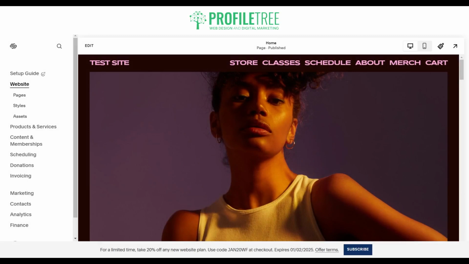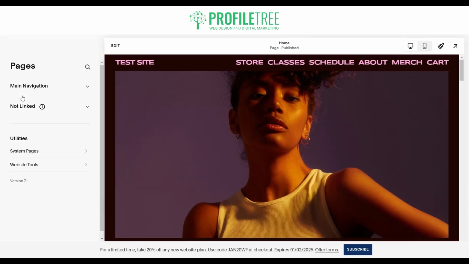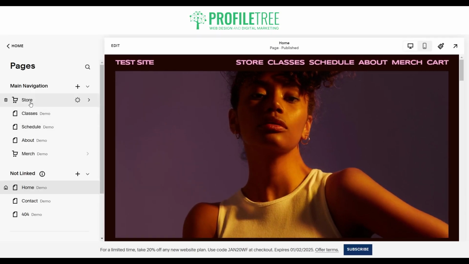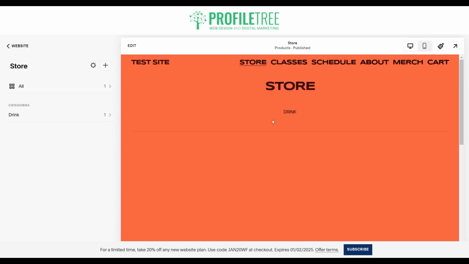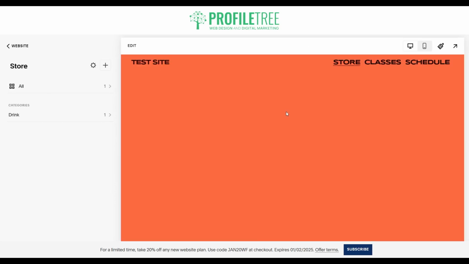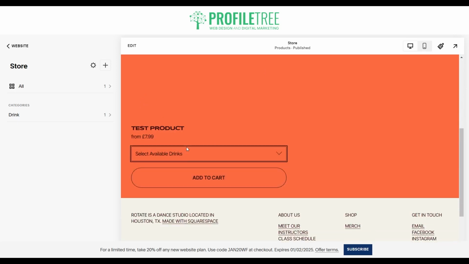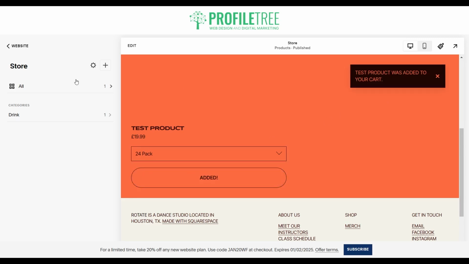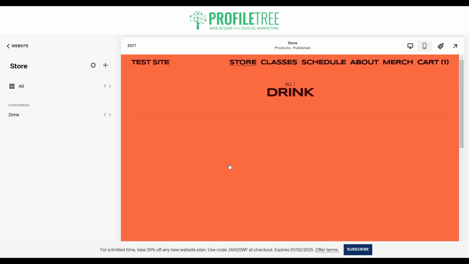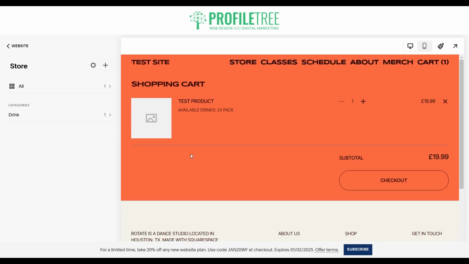Perfect. Now, when it comes to the actual pages itself, so you would just go on to pages here, and then you would go on to store. Then see at the minute we do have drink, so we can click on that, and we can now see our test product, and we can also see the available different options. So there's a 6-pack there, we've got a 12-pack, and we've got a 24-pack. Then you can add that to cart, and then you'll have that option then on the top right where it actually just came up there on the cart, and you can actually just view that.